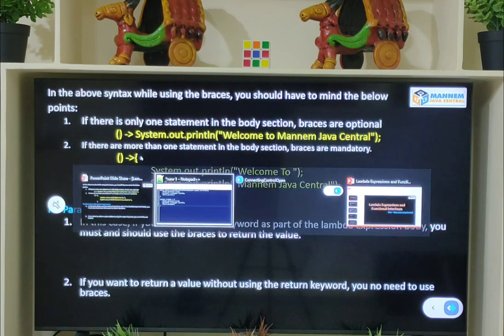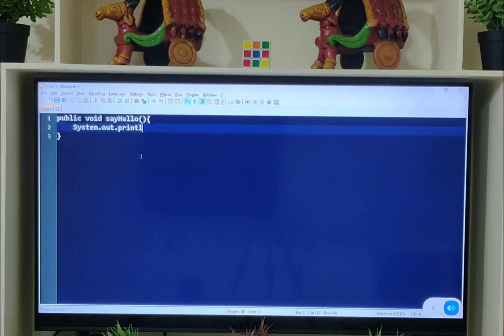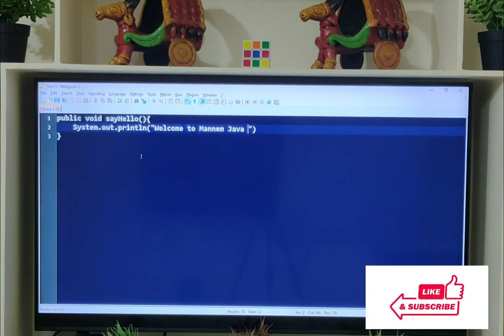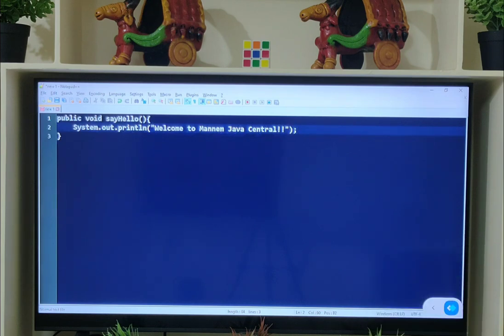Let's see a small example. Public void sayHello, System.out.println welcome to Manyam Java Central. So this is a normal function, and its name is sayHello. In this function we have only one statement. Let's convert this function into a lambda expression.